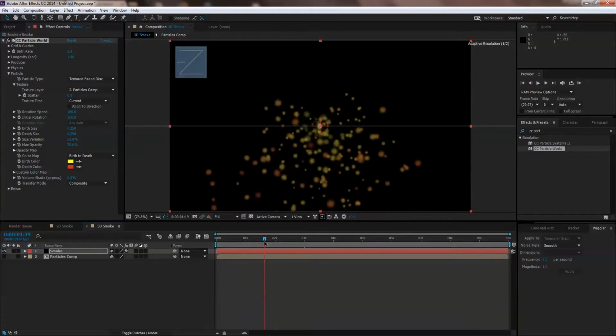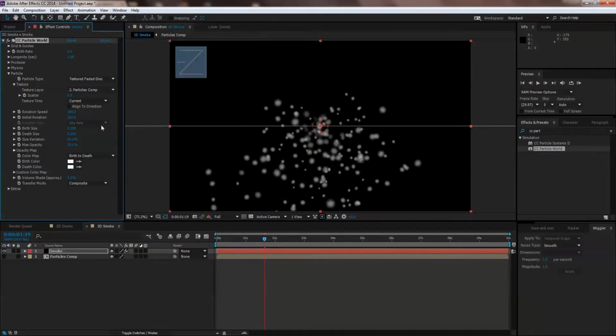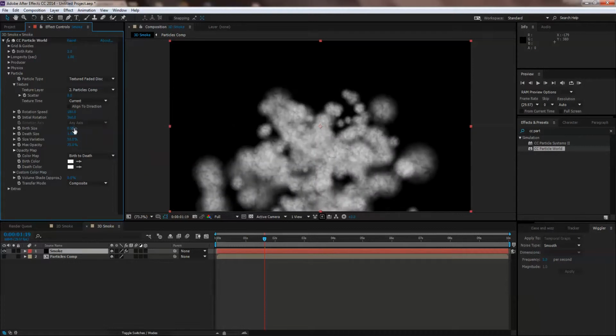Notice that it creates little puffs of something. These puffs of something are colorized based on my birth and death colors. So I'm going to change both of them to white so that they're visible. And I am now going to increase the birth size to about, I want to say 0.5, and the death size to about 1.5. So that means my smoke starts small and then it increases as it fades out. It's getting bigger and bigger.